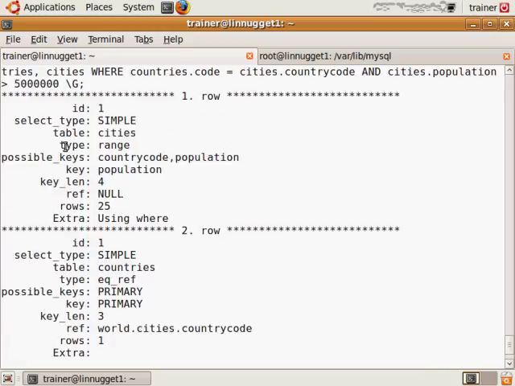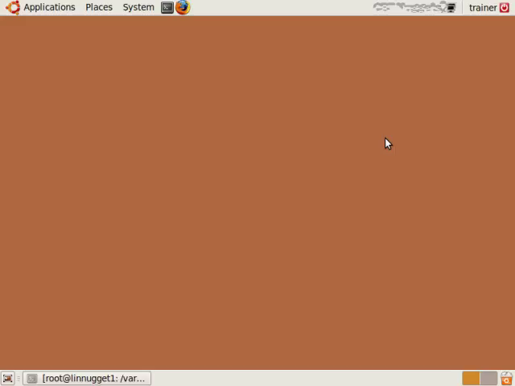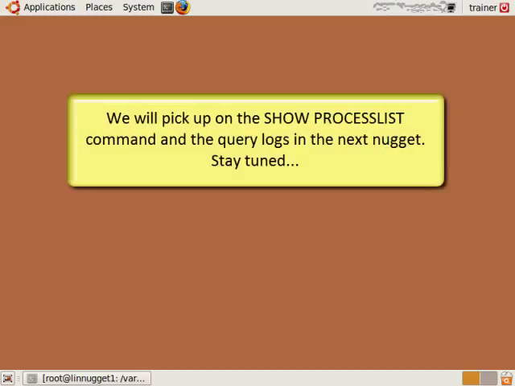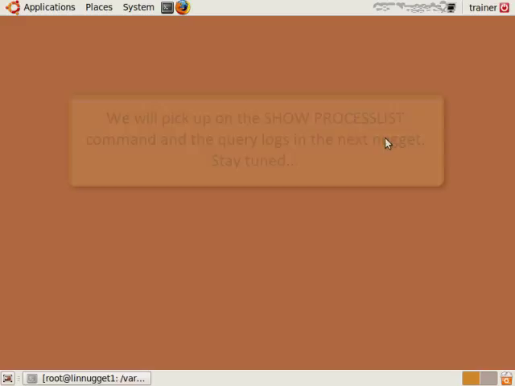Looks like we're making use of our indexes in both cases: 25 rows examined on the first table, 1 row examined on the second table. We've, in this example, dramatically, and I mean orders of magnitude, dramatically sped up this query. I hope that this has been informative for you in terms of helping you understand the basic elements of query optimization in MySQL.